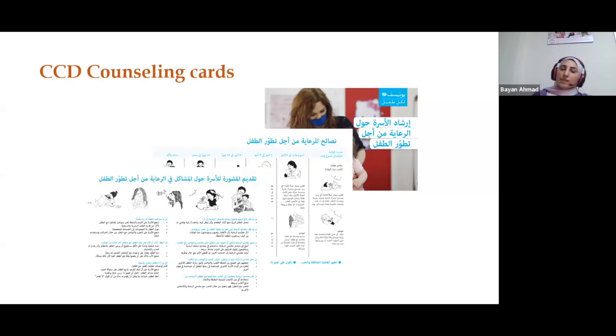For the other tools that are being used, we have the CCD counseling cards. It's in Arabic, and it's being provided to the counselors to use in their sessions to provide tips for the caregivers about child development.